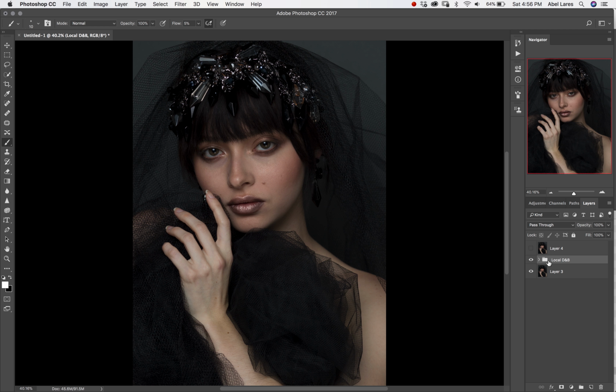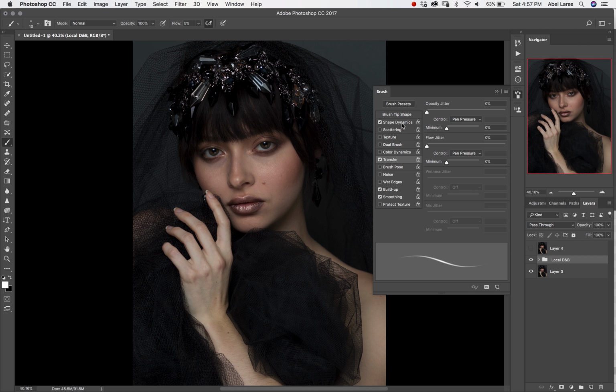Okay, great. I'm using a Wacom tablet, which I highly recommend if you want to step up your retouching game. So I'm going to come up here, Window, Brush, and you want to make sure on Brush, Shape Dynamics, Size Jitter, the control says Pen Pressure. And then you want to come down here to Transfer, and make sure the Opacity Jitter says Pen Pressure and Flow Jitter Pen Pressure as well. You also want to select Build Up and Smoothing. If you're using a mouse, you don't need to select the transfer.